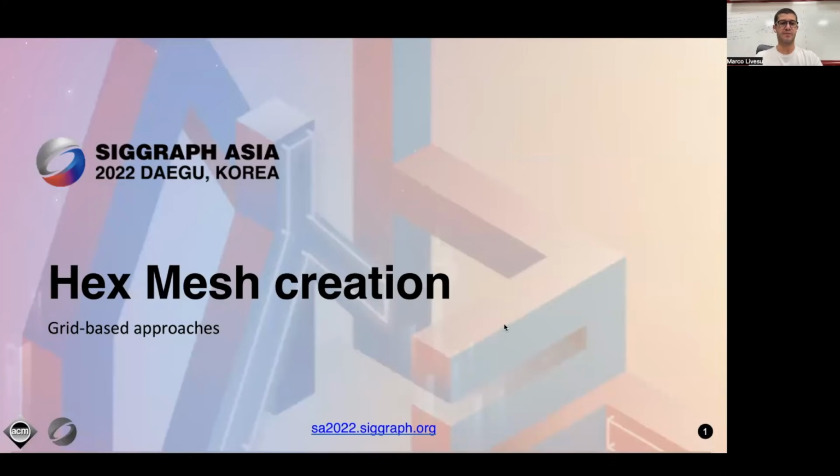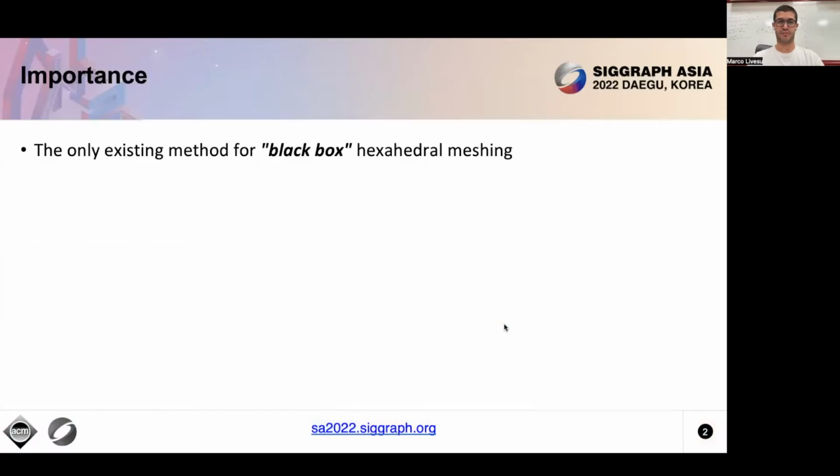Okay, so let's talk about grid-based approaches. Industry-wise, grid-based approaches are very important because as of today, they are the only existing methods for black box hexahedral meshing. What does it mean?